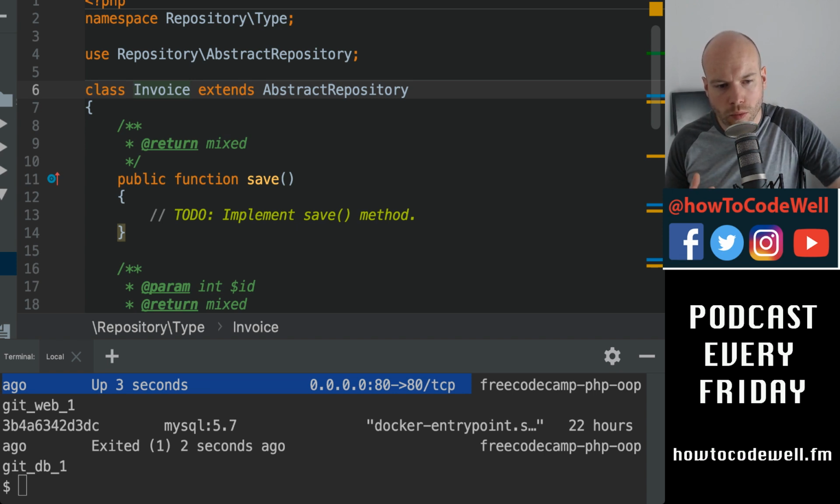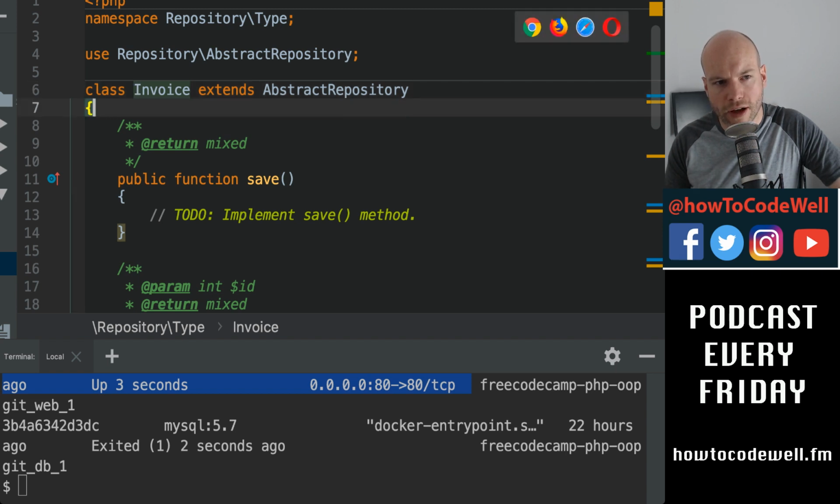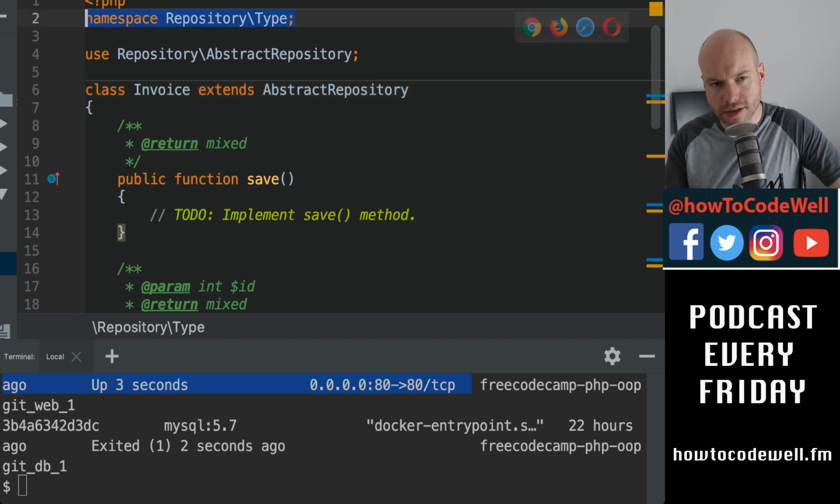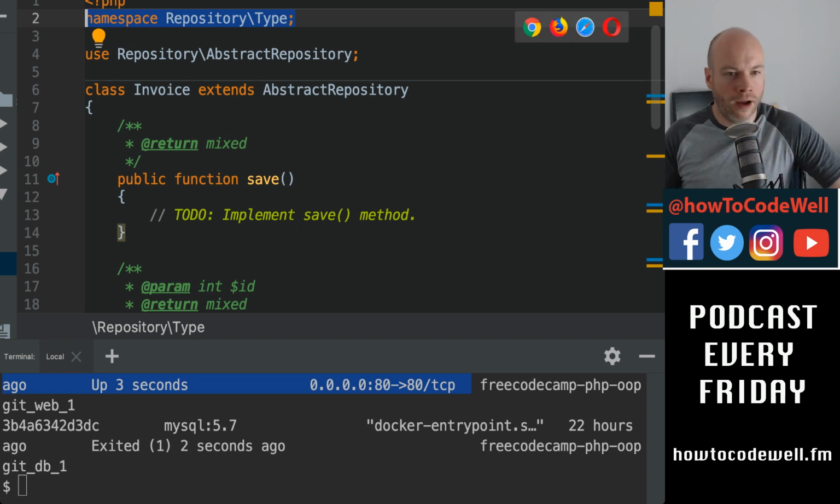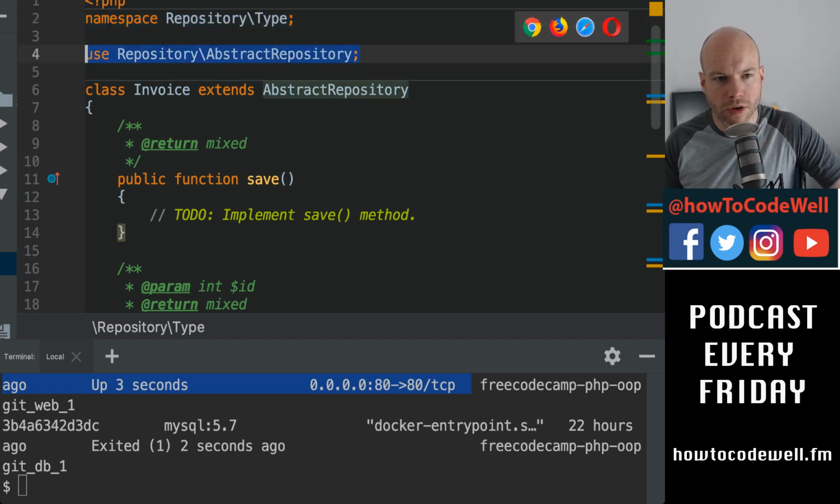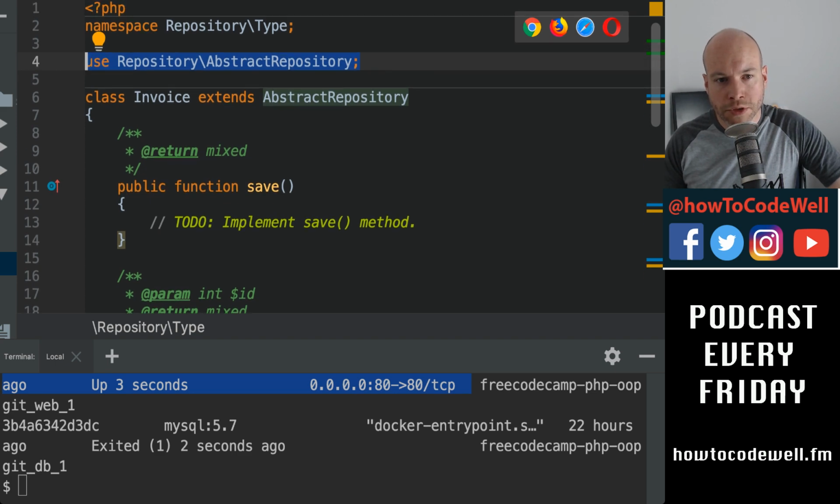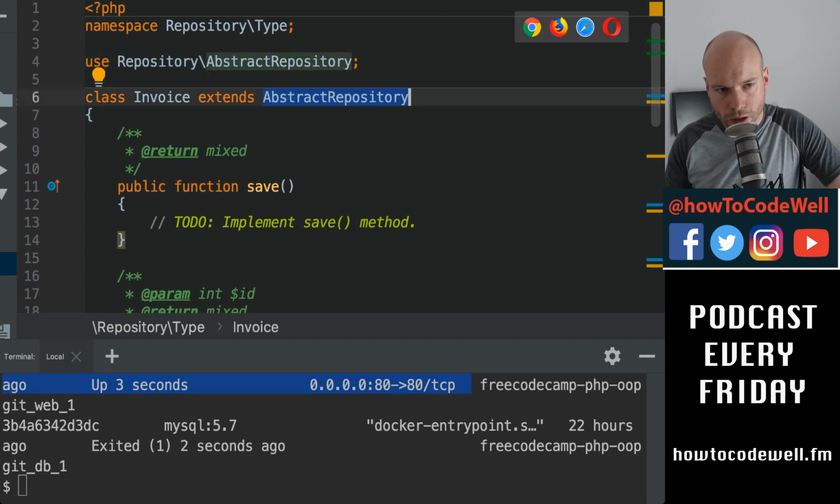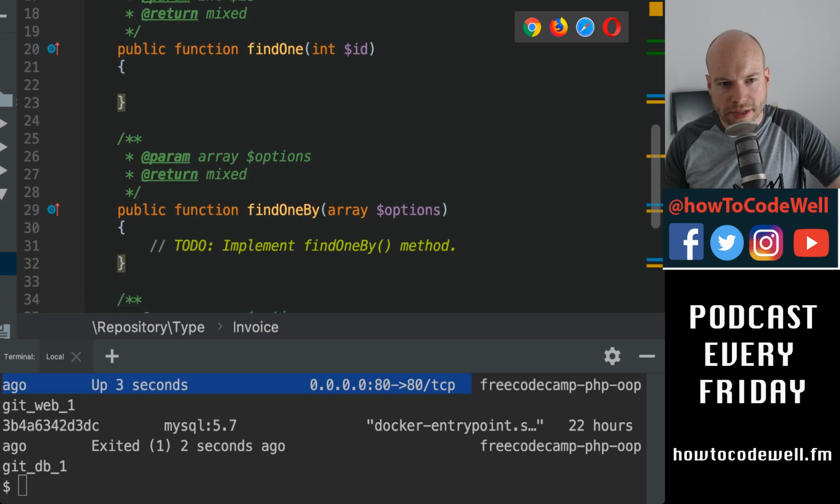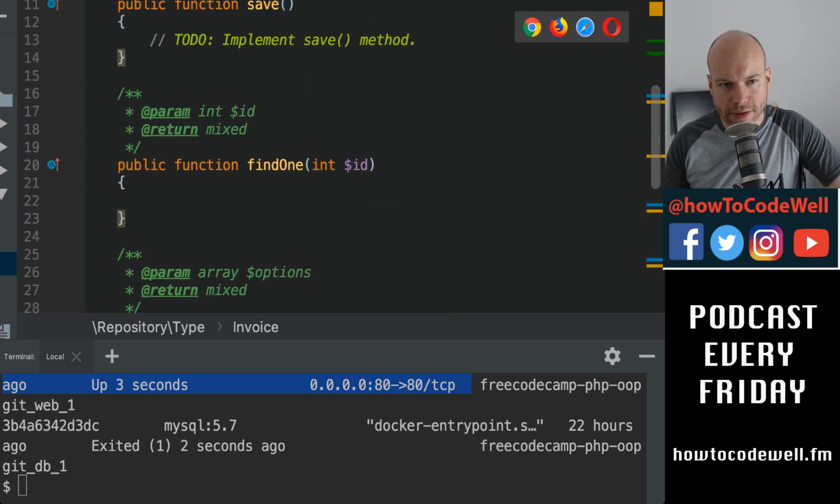This can be multiple lessons, I think, because we've obviously got namespace, so talking about namespaces, that's another lesson. We've got this import here, so we're importing an abstract repository. And we can see all of these blank empty methods.